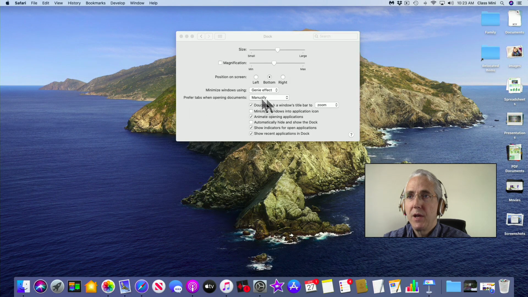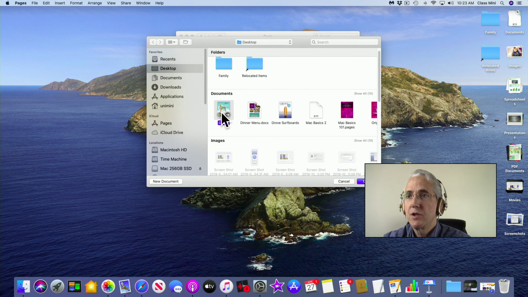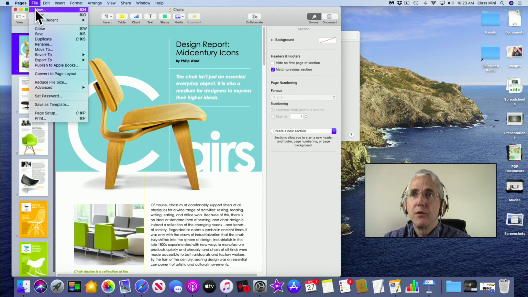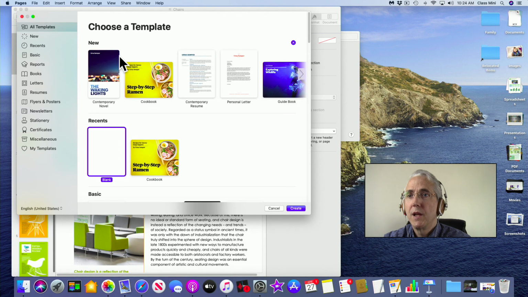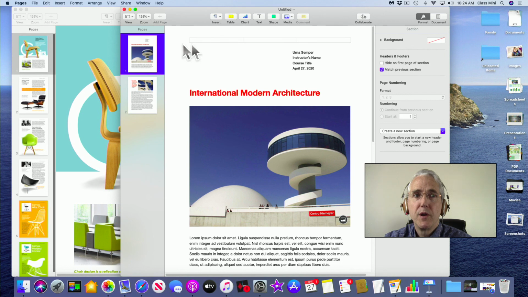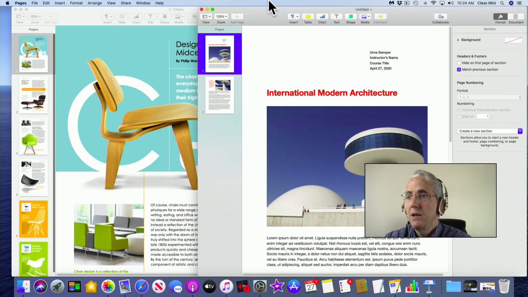And so basically what's happening here is they're offering that feature in more than just Safari. So for example, I'm going to use Pages as my example, and I'm going to open Pages, and I'm going to open my chairs document here. And there it goes. And if I do File New and make a new document, what normally happens, and we'll just use a sample report here, I'm going to go choose this modern report. It just opened up this document in a totally separate window. These 2 windows are not connected in any way.